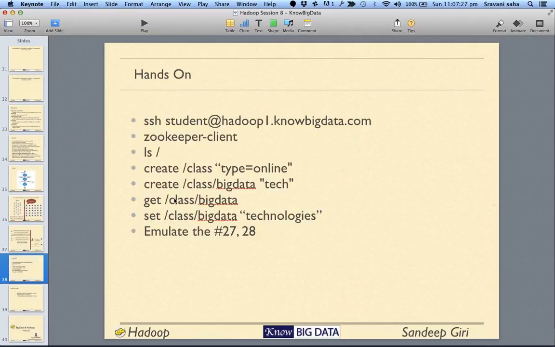All right, so for hands on, you can basically try to do this. We have already done all of this. You should try to do all of these commands.